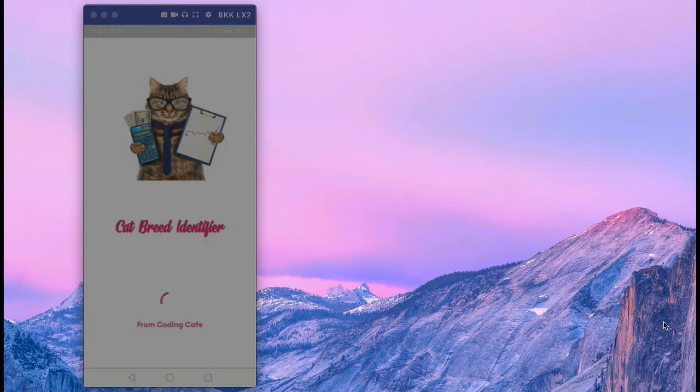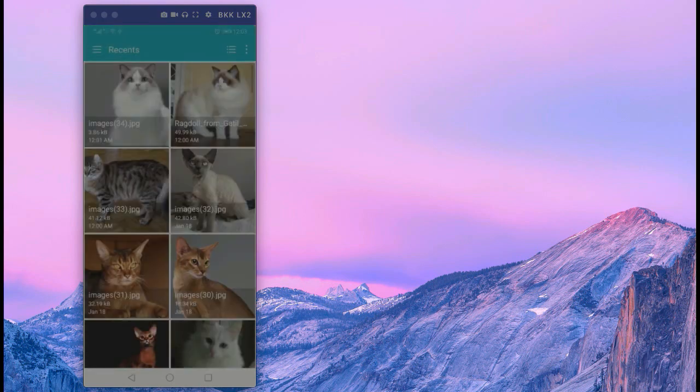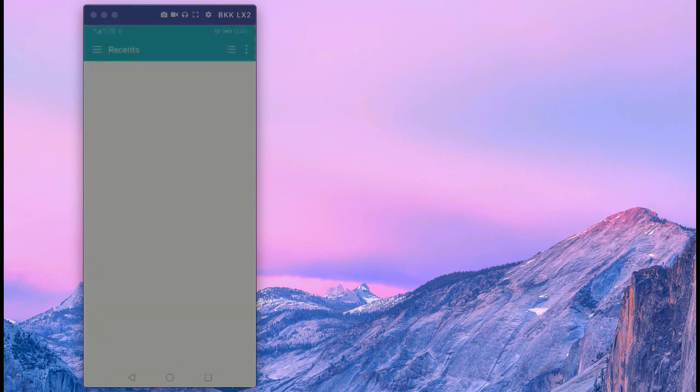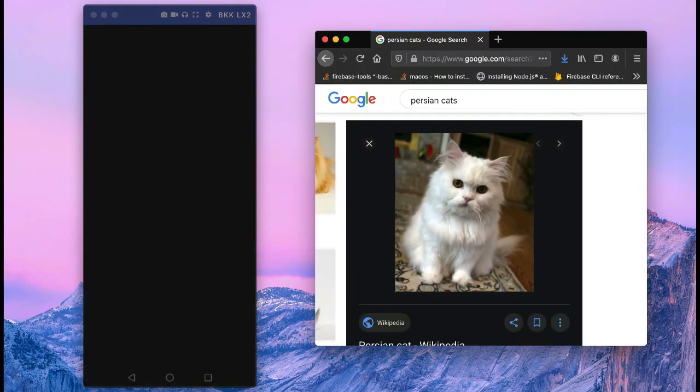You will also learn how to make a cat detector app, cat breeds detector app, using which you can identify between different cat breeds. For example, if the cat is Ragdoll, Abyssinian, or if it is Persian, or many other cat breeds.